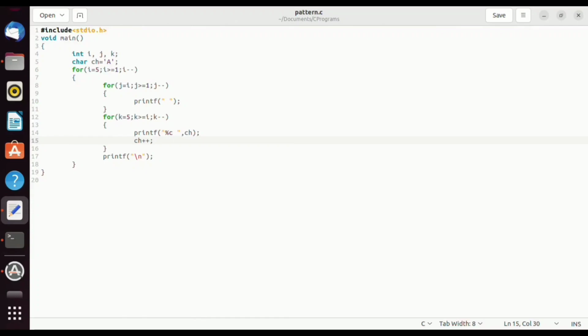I assume this is enough for printing patterns. The patterns are remaining, so we'll see those patterns in the subsequent classes.